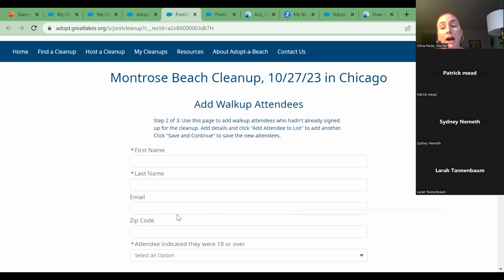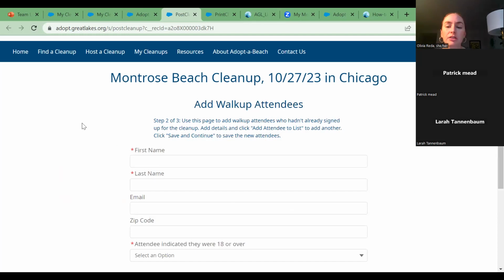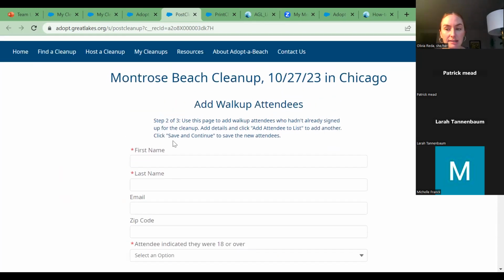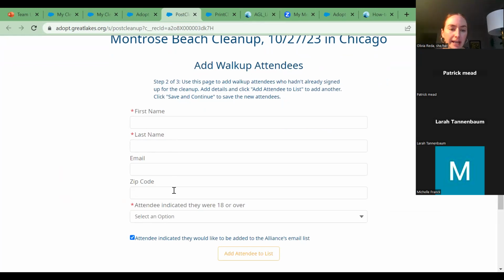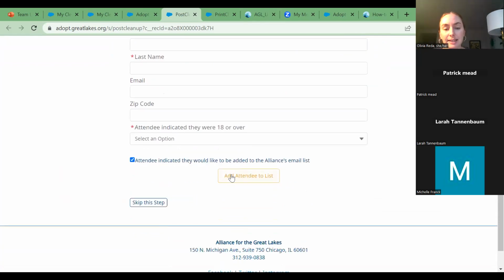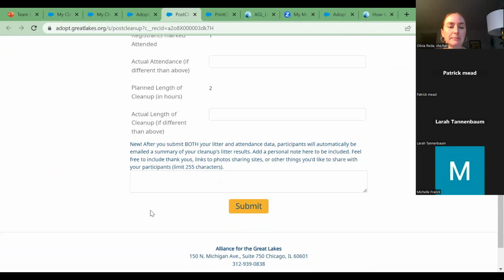And then anyone that was a walk-up attendee that registered for the cleanup and signed the waiver using our paper waiver, you'll go ahead and add them as a walk-up attendee during the second step of the process. So you'll enter their name, their email, zip code, confirming whether or not they were 18 or over, and then you'll go ahead and add attendee to list. You can add as many walk-up attendees as you need to, and then you'll go ahead and hit save and continue. Just for timing's sake, I'm not going to do that right now, but it's pretty self-explanatory. And if you don't have any walk-up attendees, you can skip that step as well.